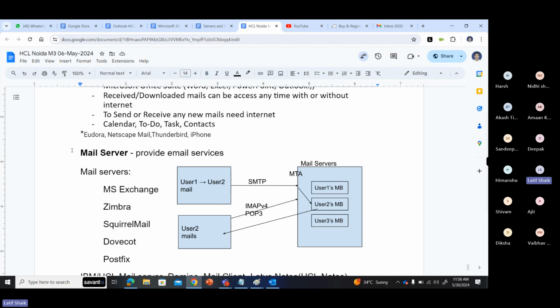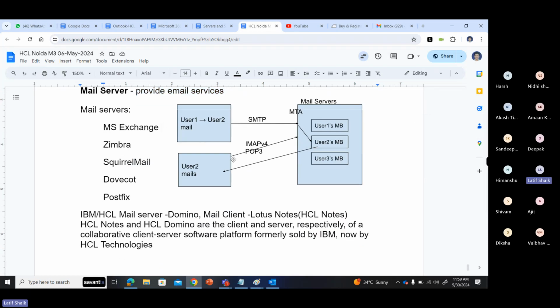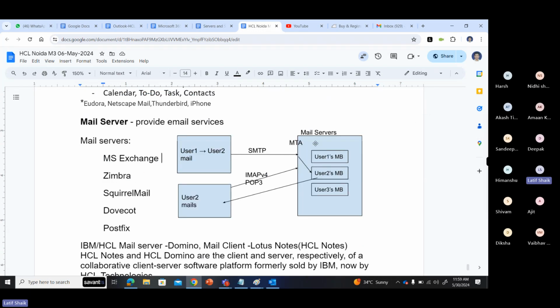Guys, what is a mail server? A mail server provides mail services. What are the mail services? We'll see, and how this mail server is created.